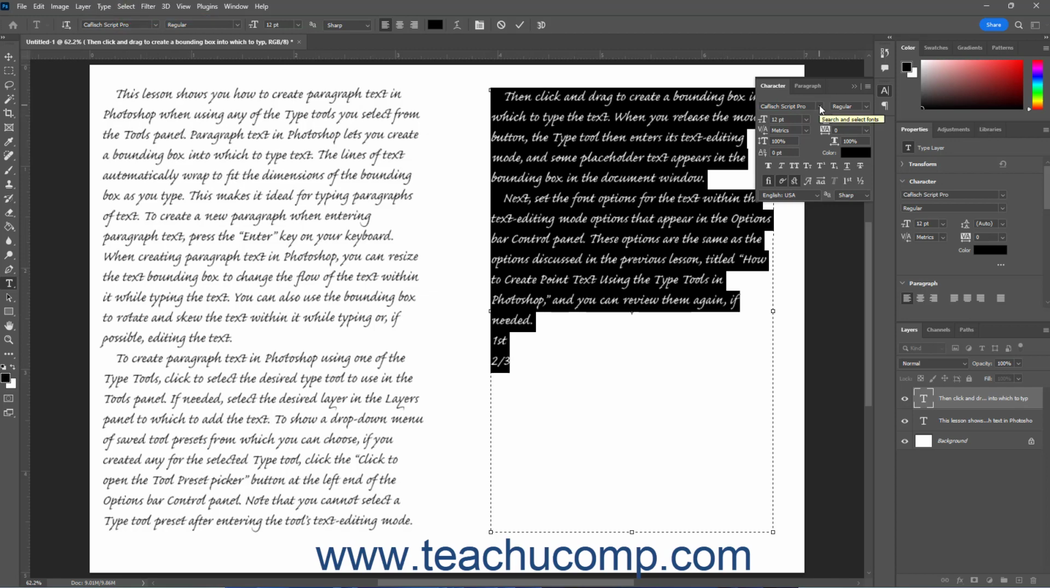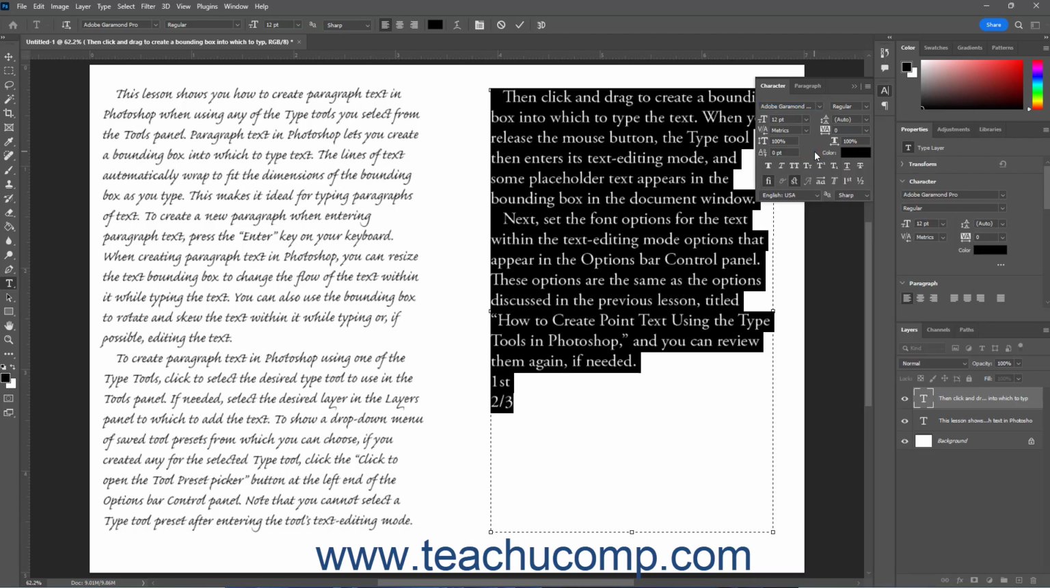To change the font face for the text, select a choice from the Search and Select Fonts dropdown in the Character panel. If available for the selected font face, to set the font style, select a choice from the Set Font Style dropdown. To set the font size, select a choice from the Set Font Size dropdown or type a value in points into its field. To set the leading, which determines the amount of space to place between lines of text, use the Set Leading dropdown.